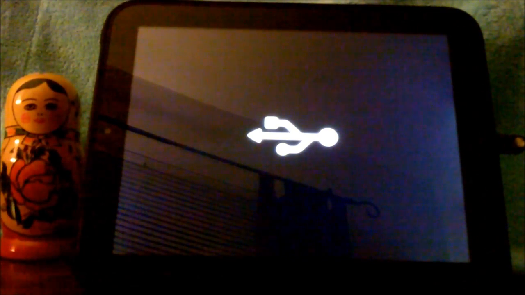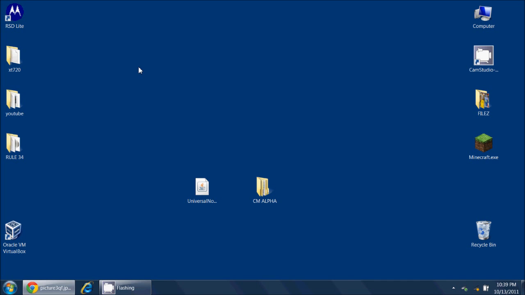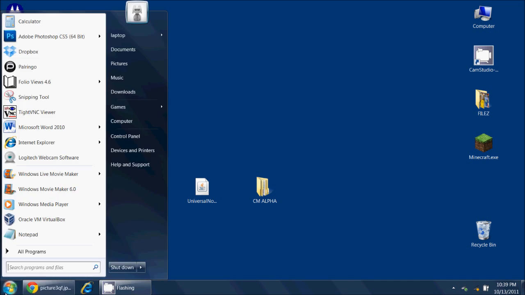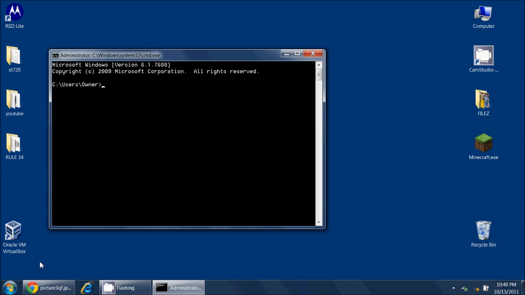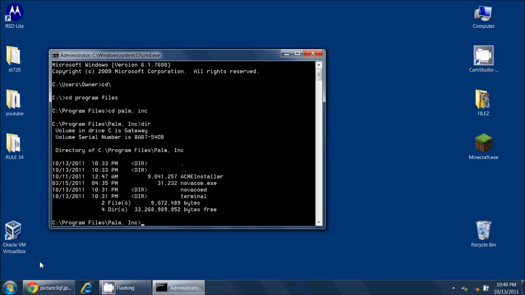Now, we flip back over to the computer. From here, we are going to go and start up our DOS prompt, CMD. Okay, we need to go to our program files directory, and then to Palm, comma, space, Inc. And if you do dir, it will show you the files that are in here. Novacom is one of them.